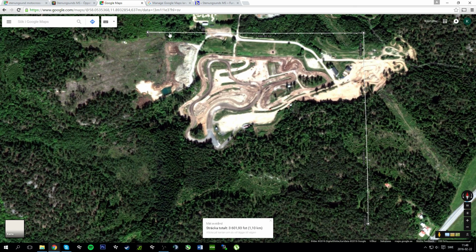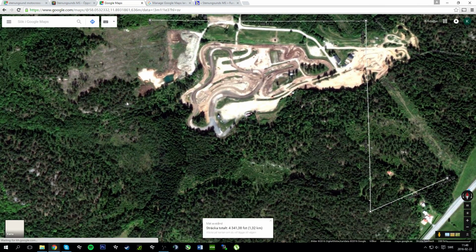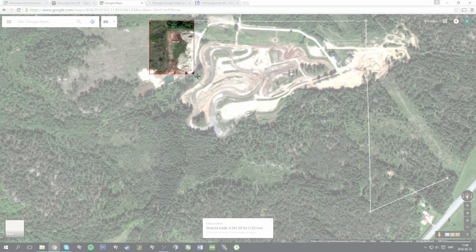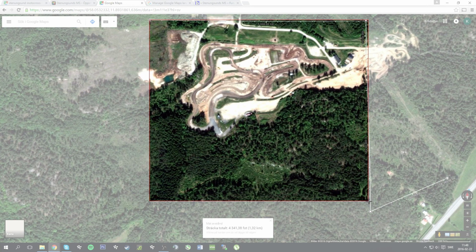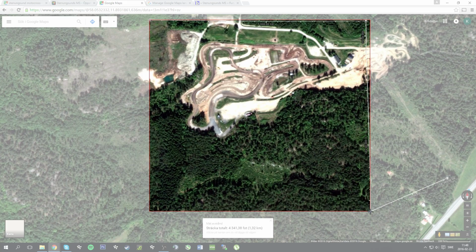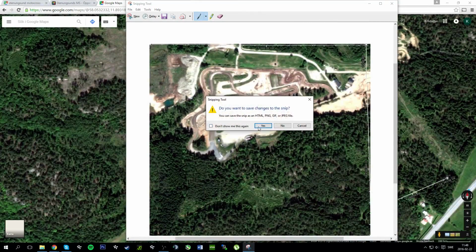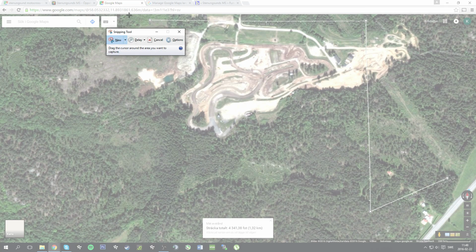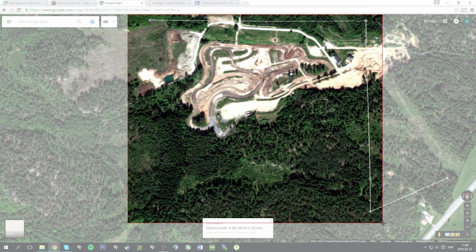So basically what I'm doing here is making a square so I know when I take the picture, as a reference, how the track looks. So, whoops, let's not care about that one. I'm just going to open the snipping tool. Basically, I'm actually going to do that a little bit bigger. It's easier to resize in Photoshop.